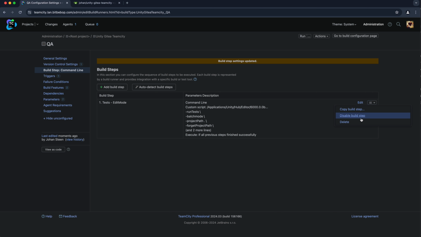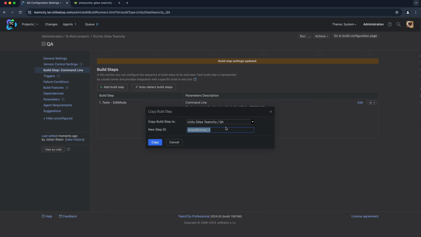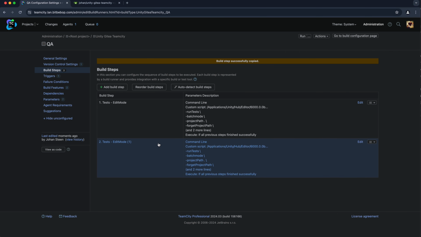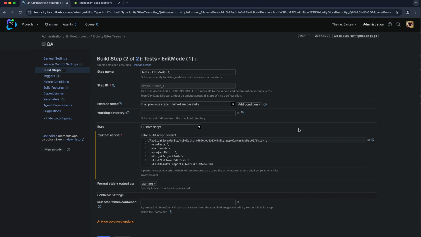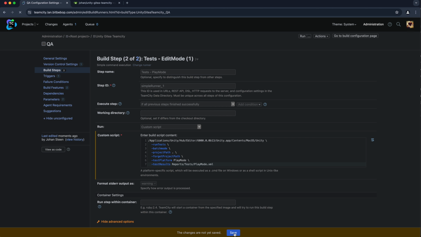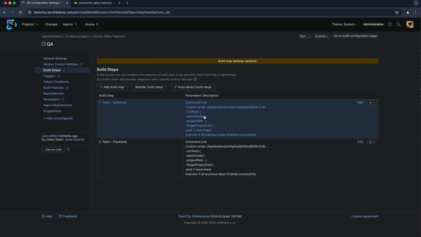And let's just copy this build step. And this one we're going to call tests play mode. And we'll just change here that we want to use play mode instead. And let's save those in a separate report. Now we have build steps set up for both edit mode and for play mode. So let's try to run it.